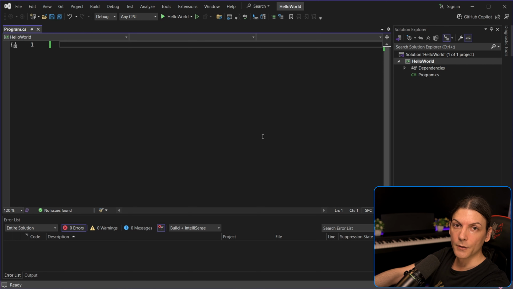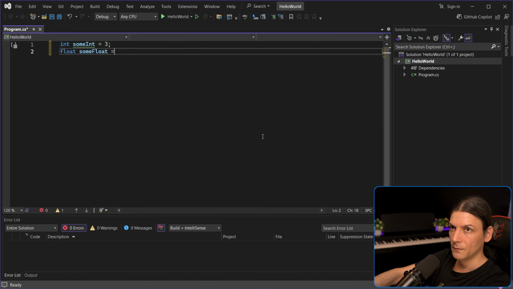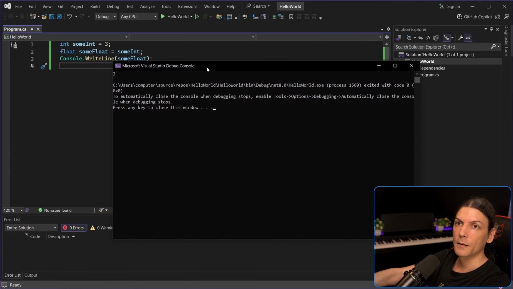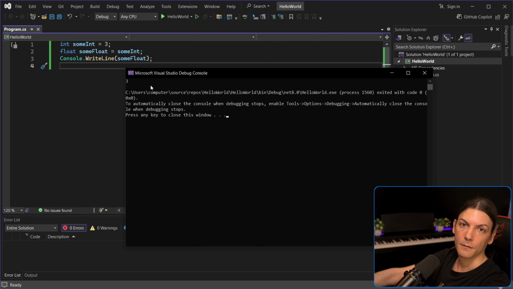Implicit type conversion, also known as hidden conversion, is only possible when there is no risk of data loss, for instance when converting from a lower range number like an int to a higher range number like a float. And the reason why it's called implicit is you don't need an operator for it, it's performed automatically like so. So we assign the int to the float and it worked.